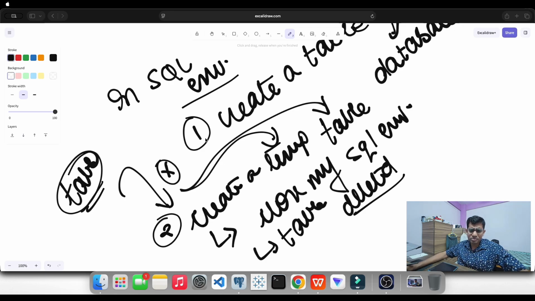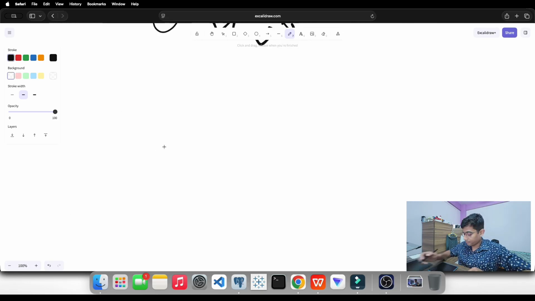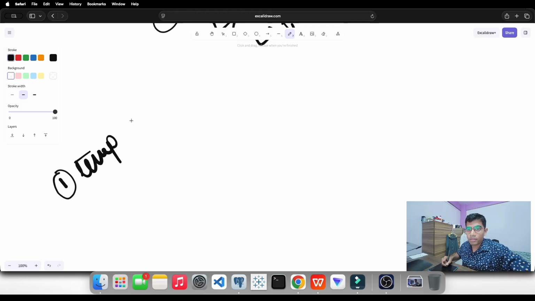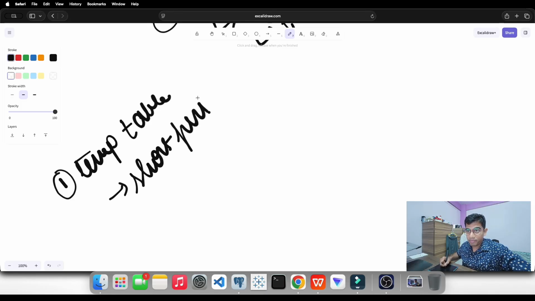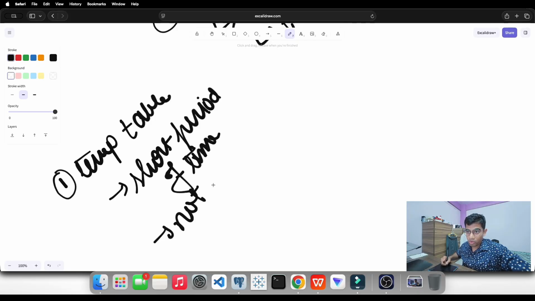And what is the difference between temporary table and permanent table? Temporary table, short period of time. Let me write that on the white screen. So, temporary table, what is it used for? Short period of time, not auto saved.